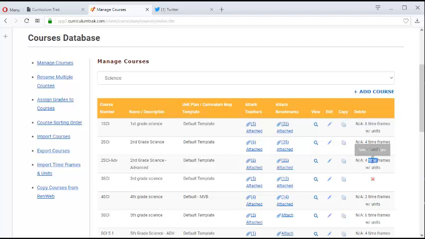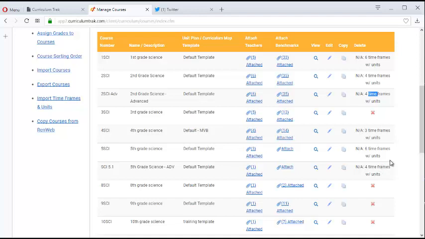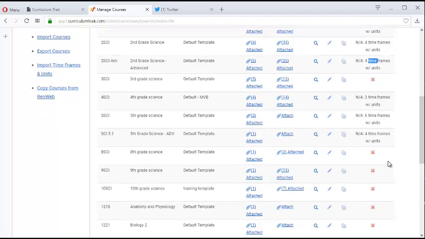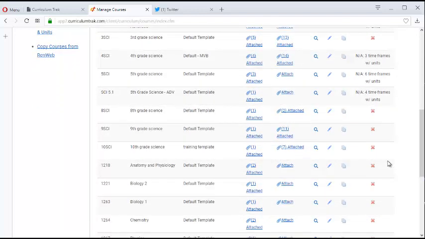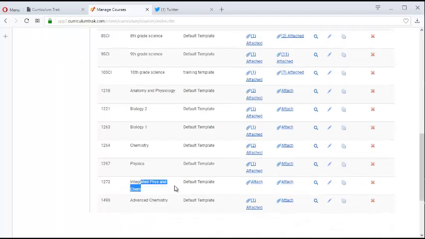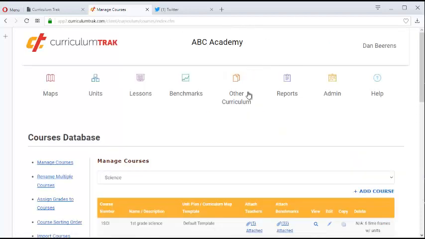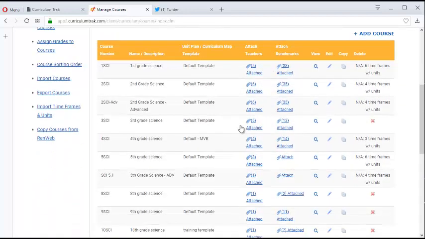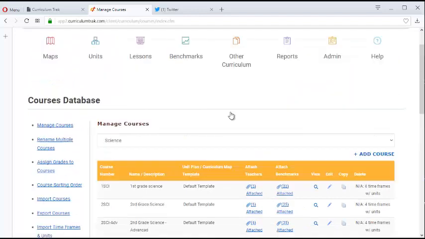that some of these courses I'm not able to delete. And that is because there's content in the courses. As long as there's at least one unit in a course, you're not going to be able to delete it. So notice, for instance, this one right here, Integrated Physics and Chemistry. I can go ahead and delete that because there are no units in that course. Third grade science I could delete as well.